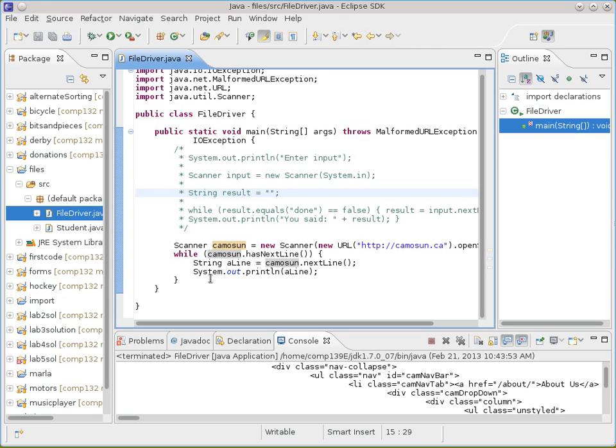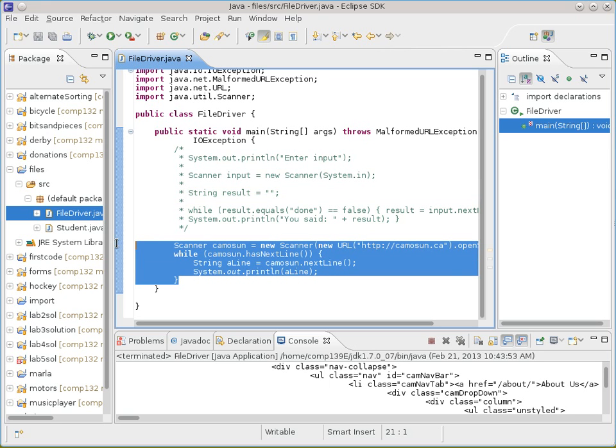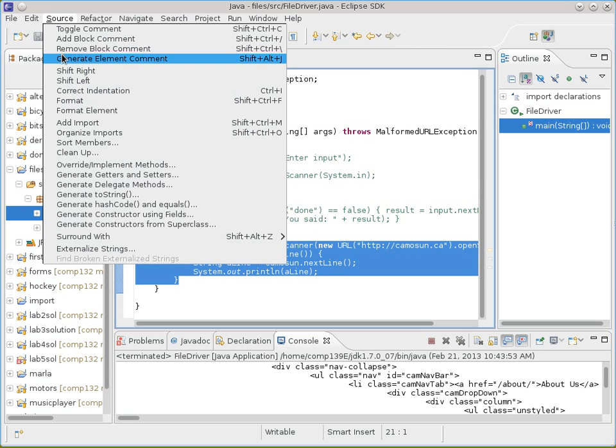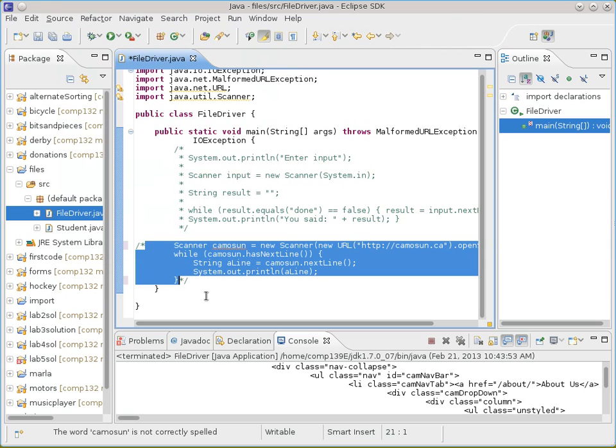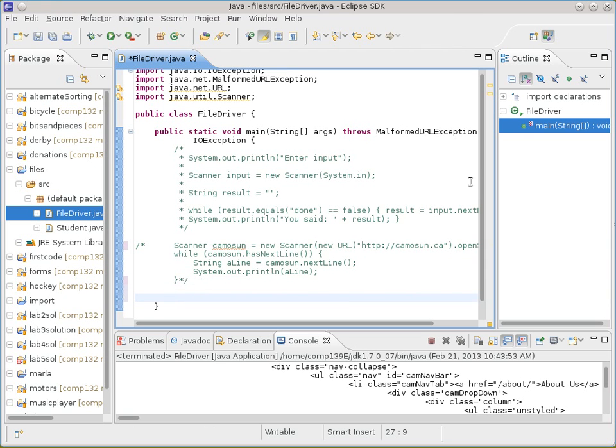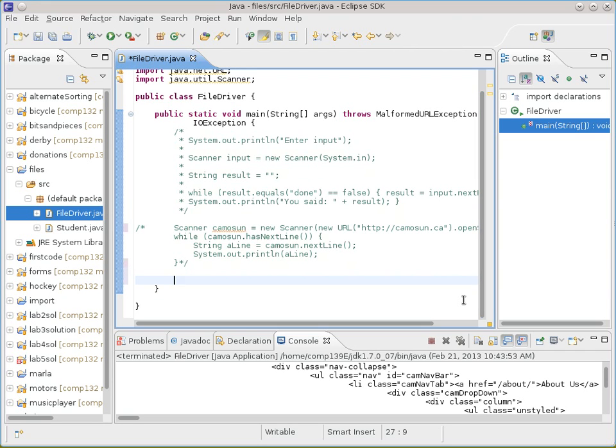Let's try something else with the scanner class. And again, I'm going to comment out that bit of code just so I don't have to start a new file. Let's try something different. Arguments on a command line. Something like, oops, I better not use that.